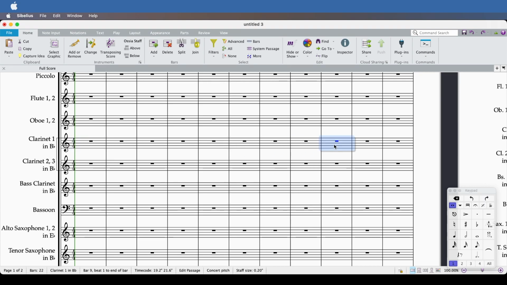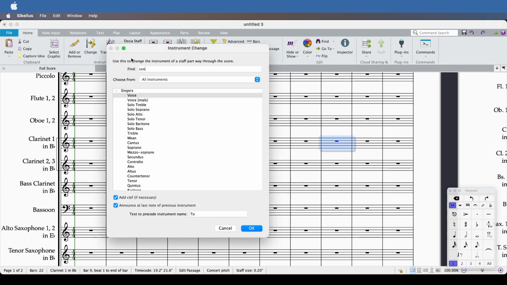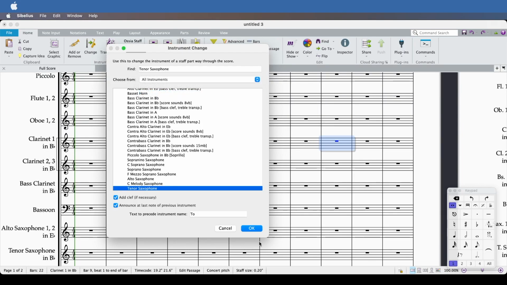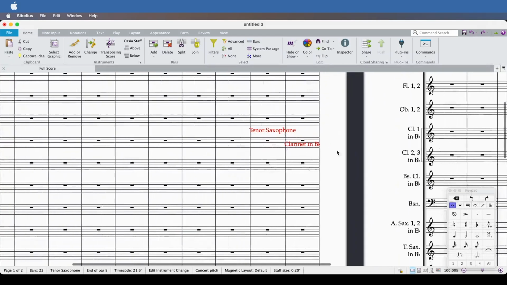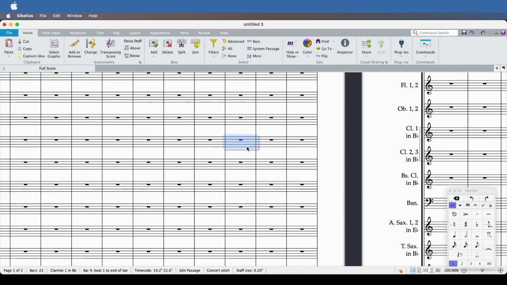1, 2, 3, 4, 5, 6, 7, 8. So after the first phrase, it wants me to switch here to saxophone. You click change. Let's see, what are we going to switch to? Let's switch to, how about a tenor sax? Tenor saxophone right there. And so we're going to click OK. And then for that one bar, because I only highlighted the one bar, it's going to switch to tenor saxophone.